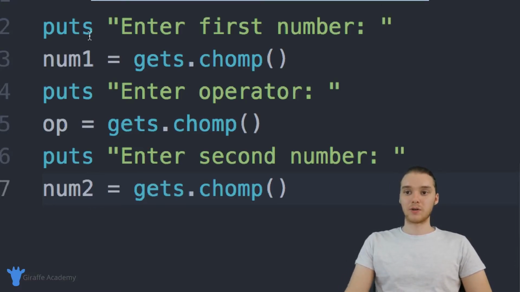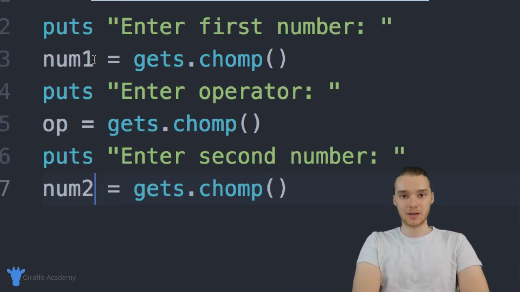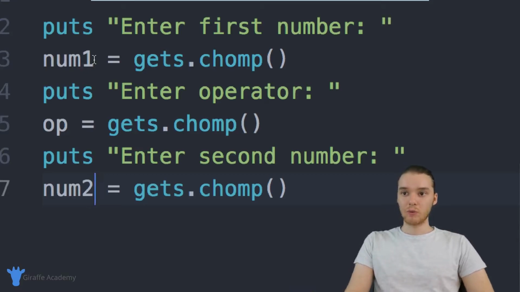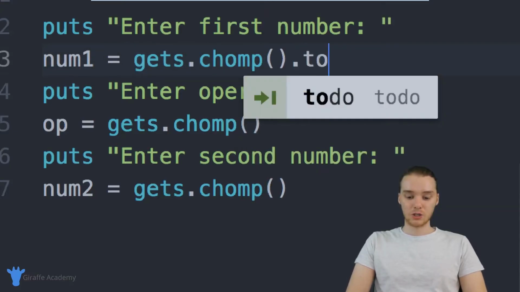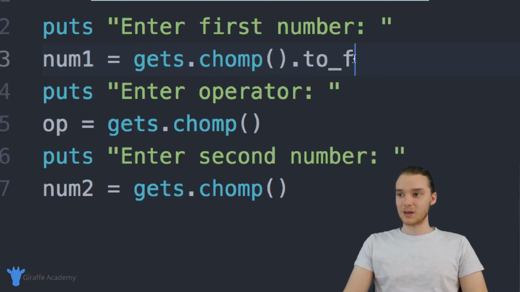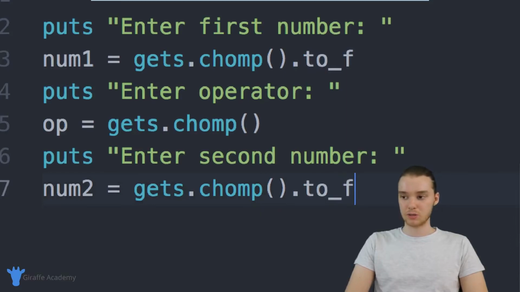Now, there's one more thing we have to do. Remember, when the user enters in a number, when we ask them for input, it automatically gets converted into a string. So what we want to do is convert the number that they enter from a string into a floating point number. So I'm just going to say gets.chomp.to_f. And this is going to convert it into a floating point number. I'm going to do the same thing down here, .to_f. So now num1 and num2 are going to be floating point numbers, assuming the user entered the number in correctly.